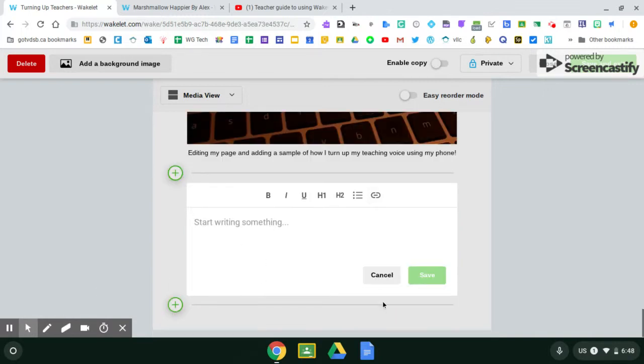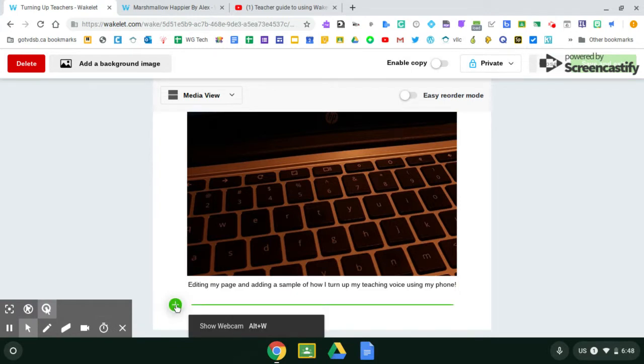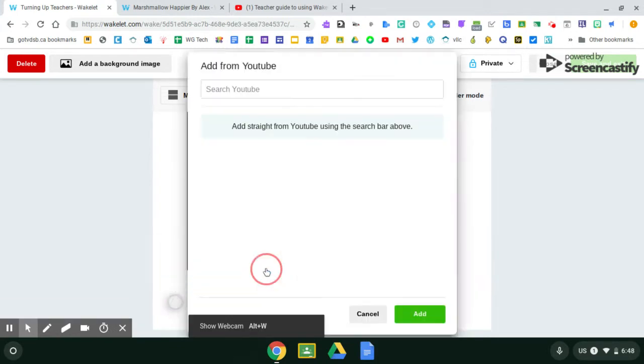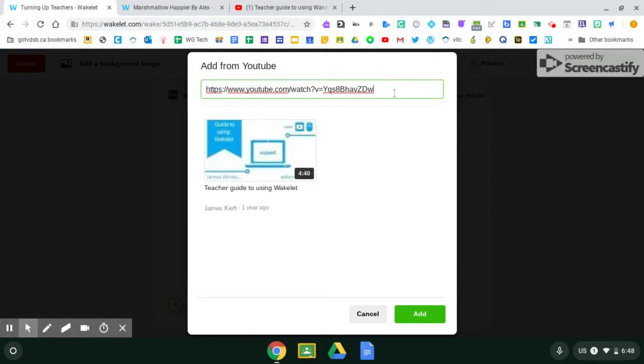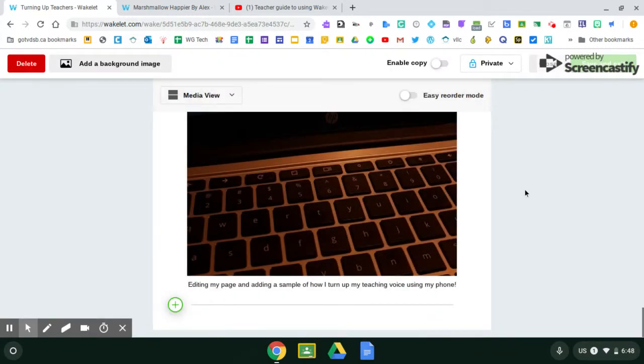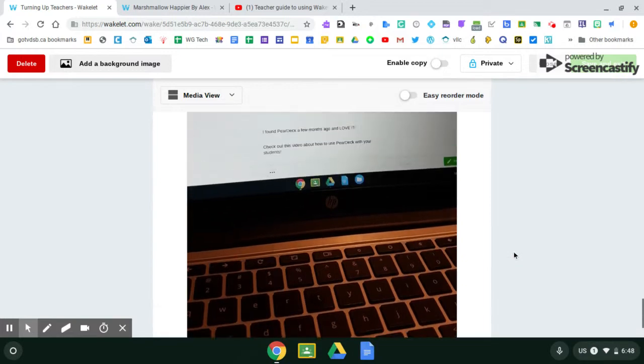I could paste the link here just with text, or if I go in here on YouTube, I can search with the YouTube link and the video comes up, or I could just search how teachers can use Wakelet and it would come up as well. So I'm going to add that in, and I can reorganize it. I might decide to move that up to the top later.